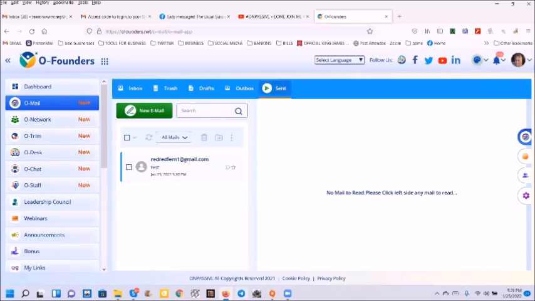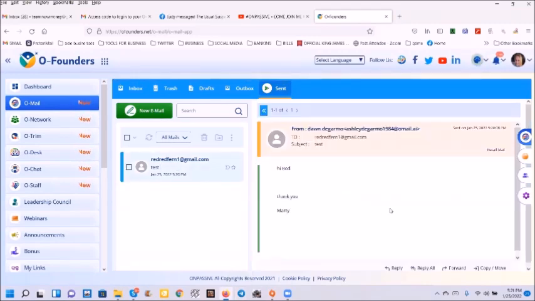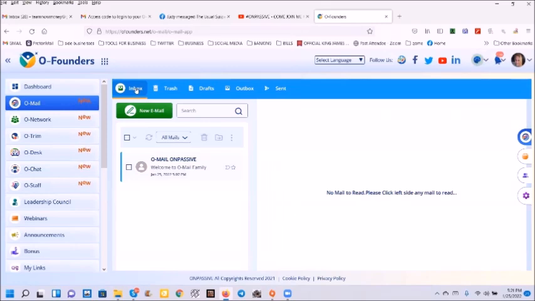That will be in your sent part of your emails at the top, and it will give you a copy of it there right at the top. So that's how to send a new email, and any emails that come into you will go into the inbox here on the left hand side where the OMail from OnPassive is.